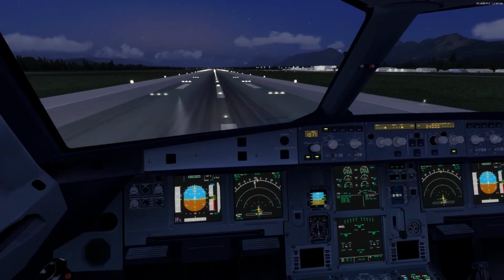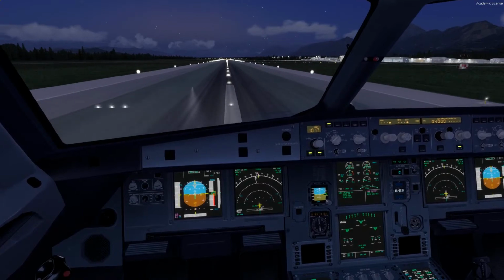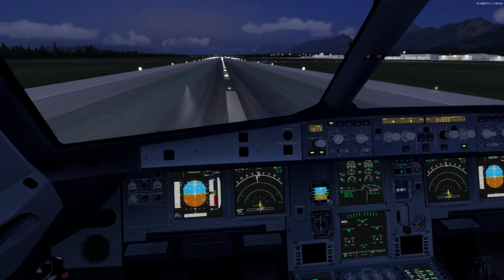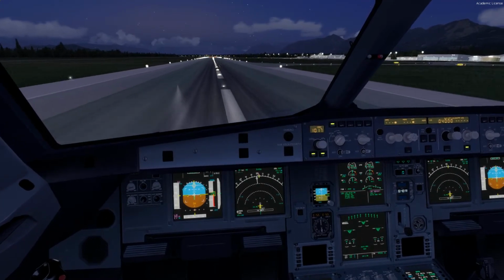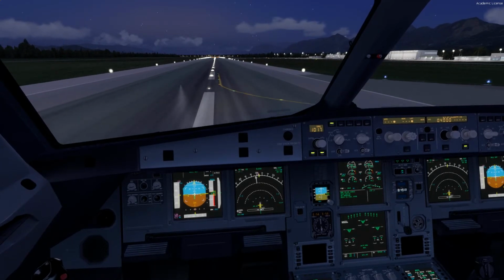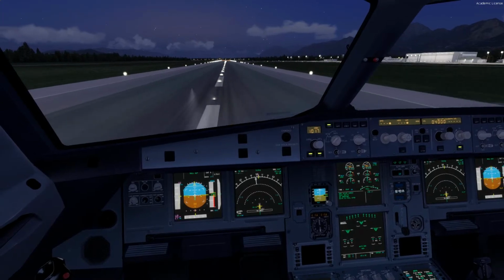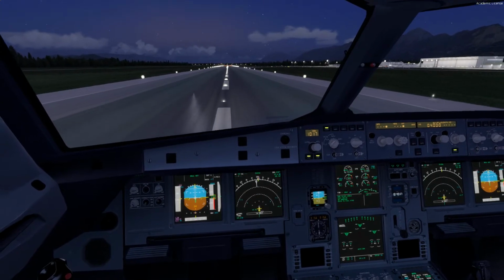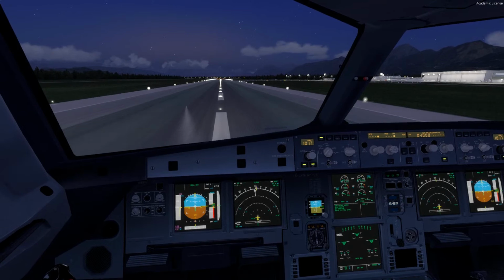And we have touched down. Reversers are green, we have deceleration, and the spoilers are armed. At 60 knots we'll turn off the reversers and we'll continue with manual braking to reach Golf.